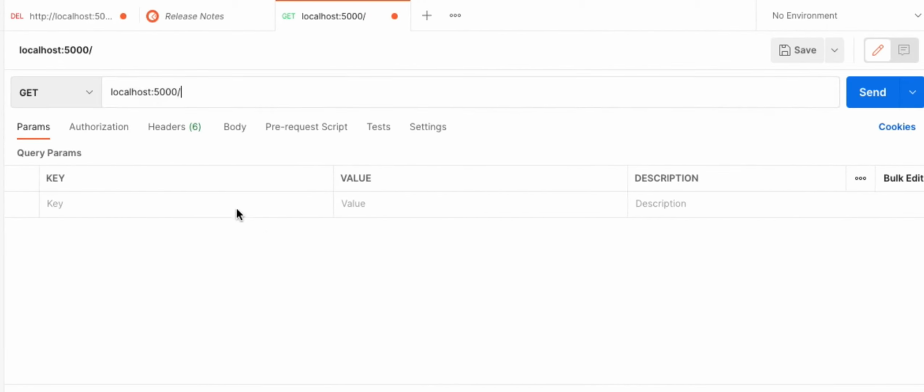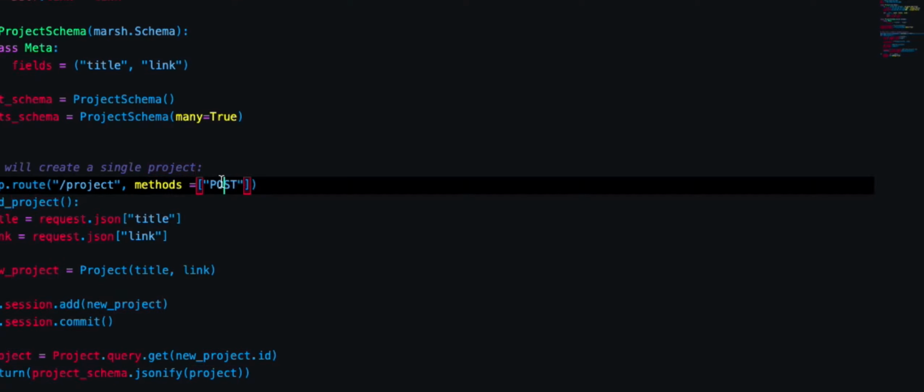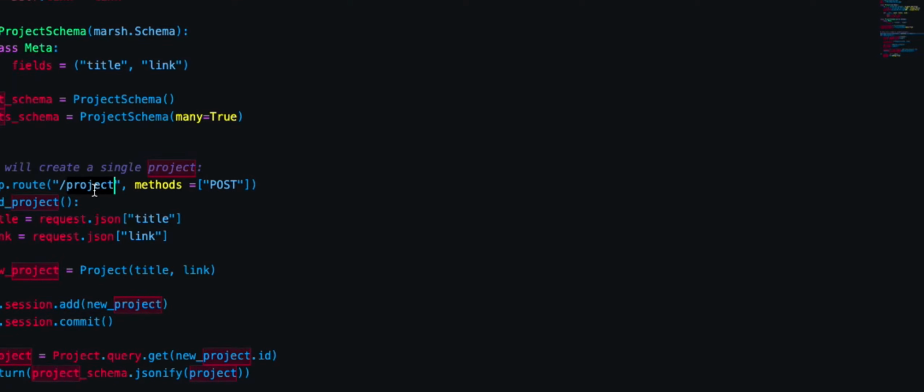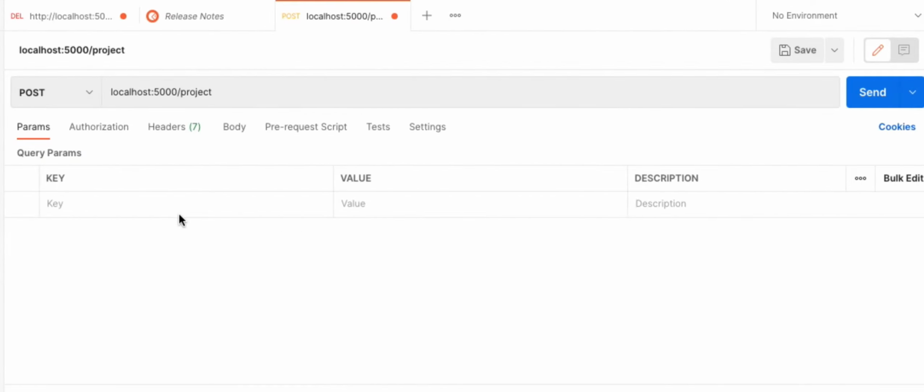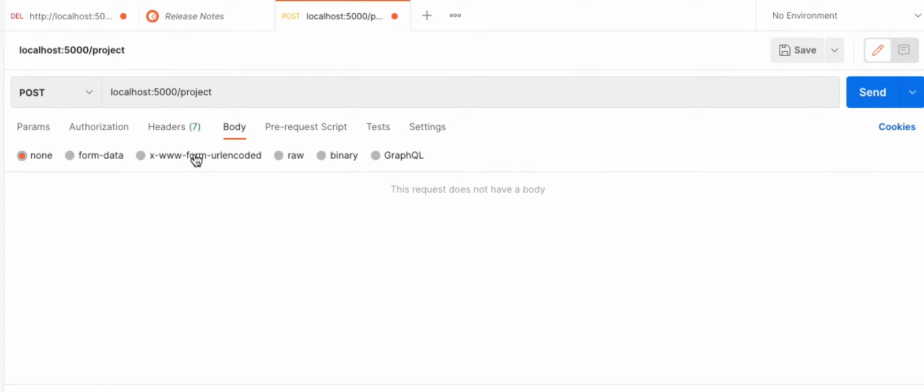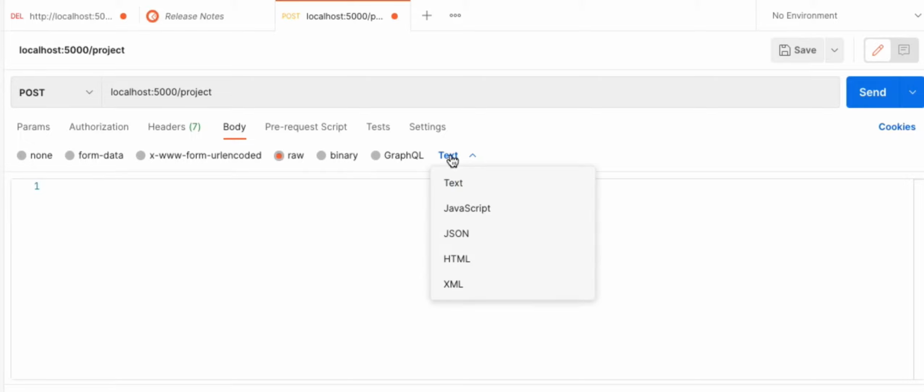So I'm going to do /project, and we're going to make sure that this changes from GET to POST, because that is the method that we are saying to do. So whenever we have this endpoint and it's POST, that means it's going to create something, okay? And now we are going to click on body, and then down here, we're going to go to raw, and then we're going to change this text down to JSON, so it's easier for us to read, okay?